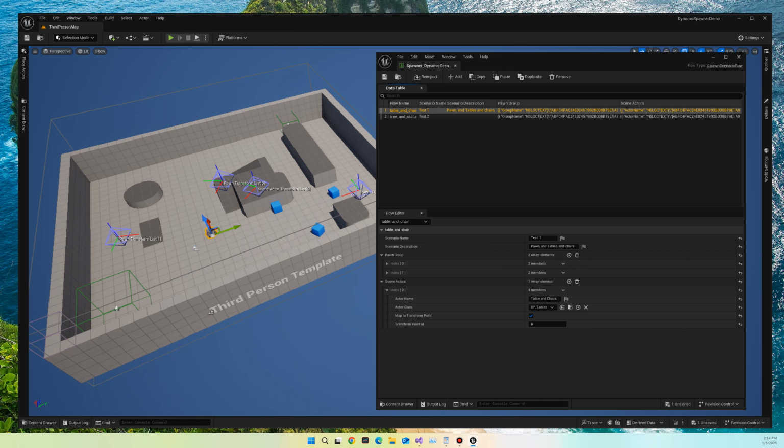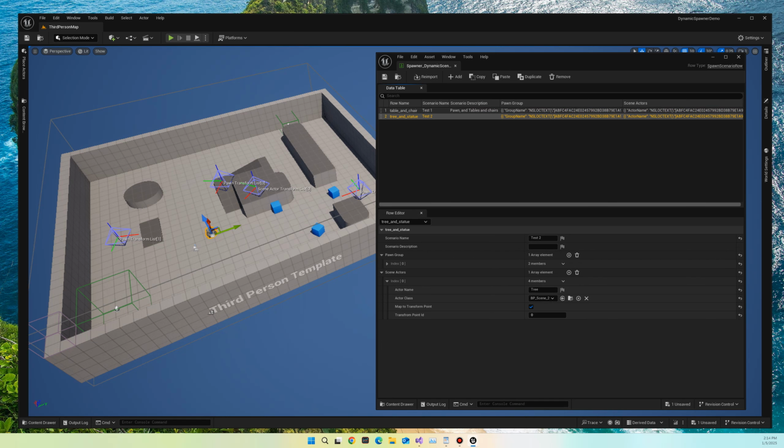I've got the table scenario and the statue and tree scenario, and they're set up in the table. We've got a little bit of metadata here that can be used in the table, just so that if I'm coming into the table I can figure out which scenario I'm looking at. Within the scenario, it's broken into two parts. You've got the pawn group, which is for pawns and characters, and then you have the scene actors.